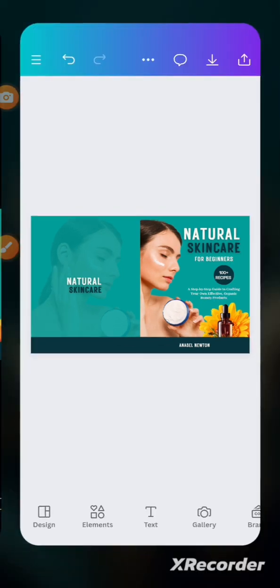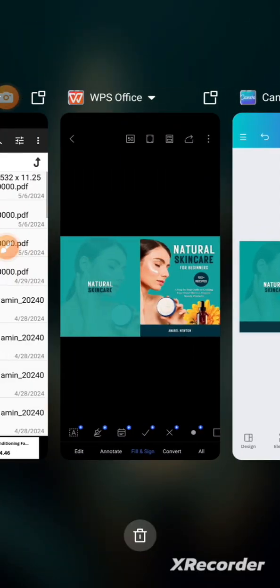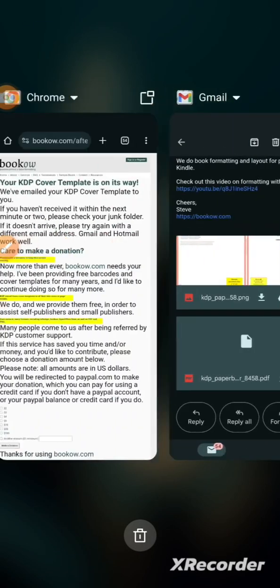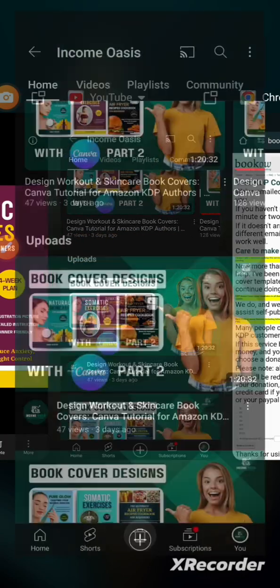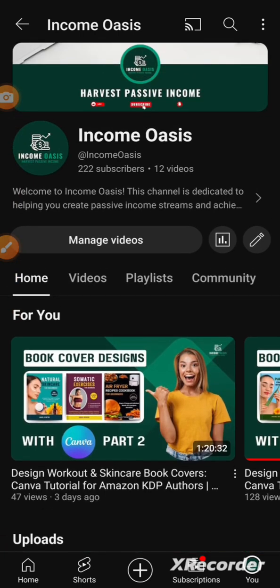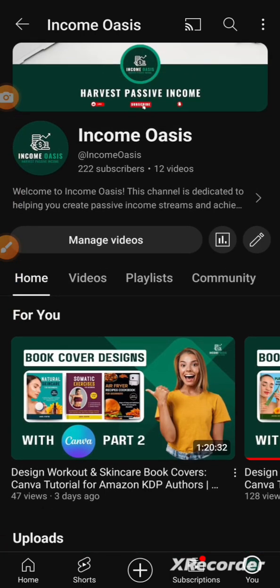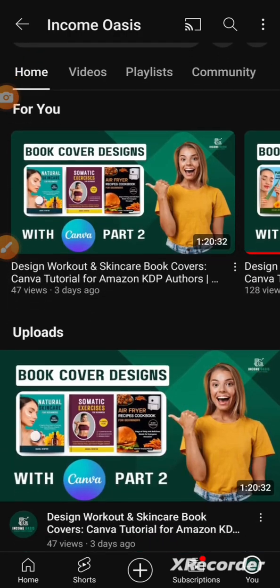So I hope that with this you will not struggle with designing your paperback covers again, and you will not have any issue with Amazon rejecting your paperback cover. Don't forget, don't import your picture for the front cover to make your back cover for paperback. Ensure to start import. Let's go to Canva.